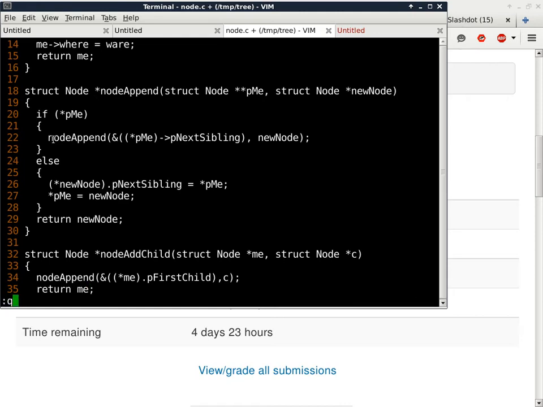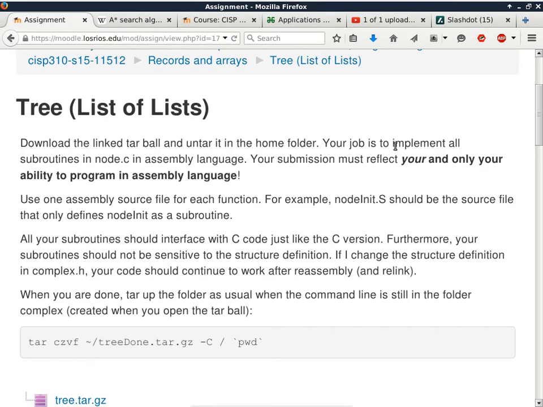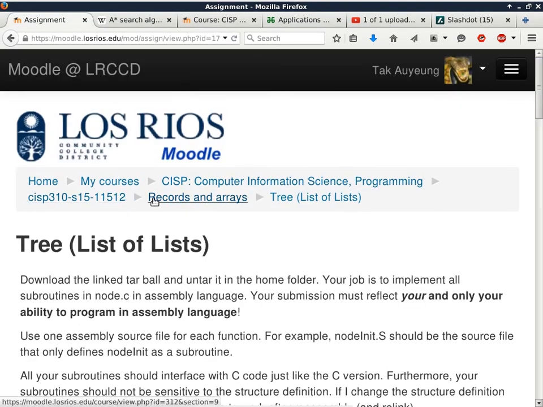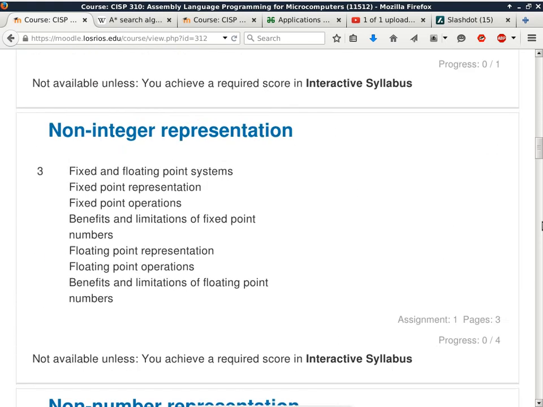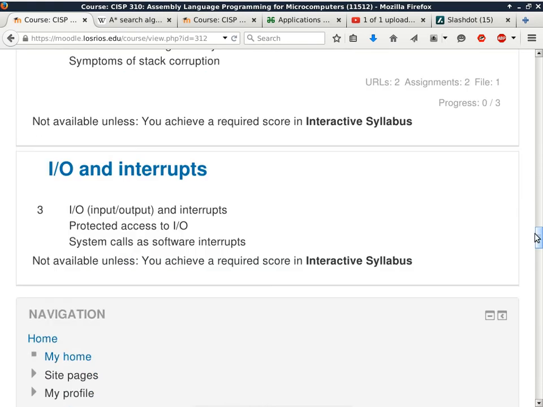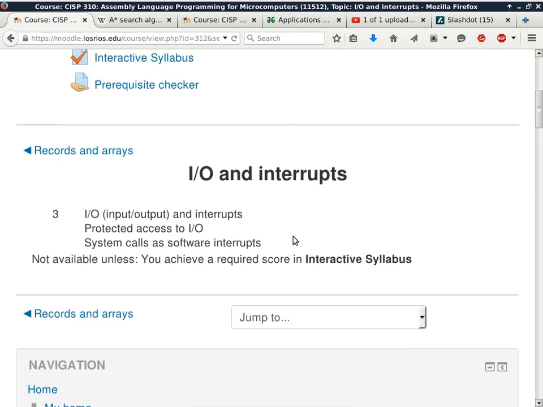Assuming there are no questions, if you just remembered there's one question, let me know. But for the time being, I'm going to move forward to the next big topic. There's one more big topic that we have to go over, which is IO and interrupts. And I have not brought in the necessary links yet.